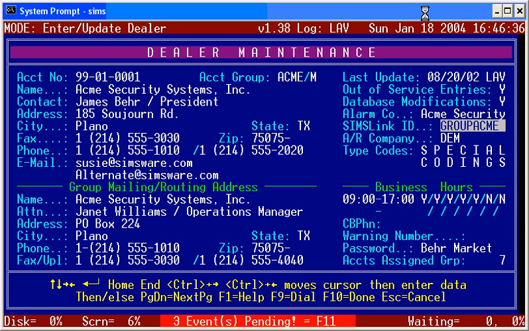SIMSLink ID, what their AR company is if we're actually going to do billing for them. Sorting special codes for the dealer. We also can keep business hours, what days of the week they're in there. We can nominate callback numbers here, which would appear on the dispatching, so that when the customer calls back or the police department calls back, we can answer the phone with their name.